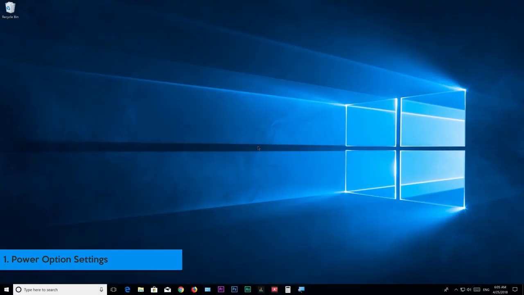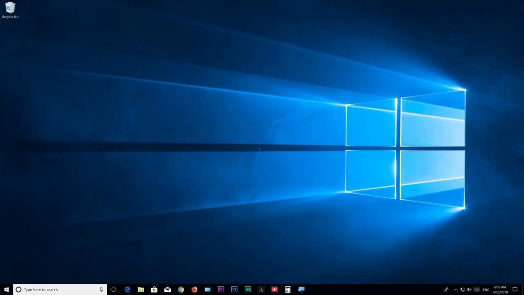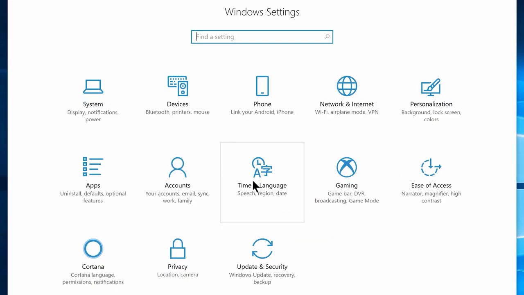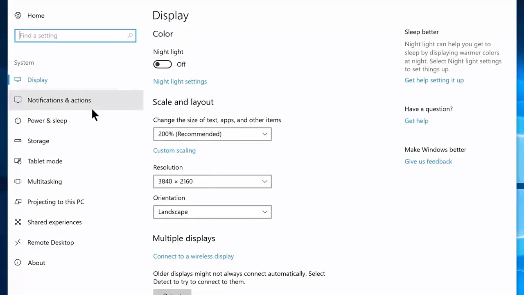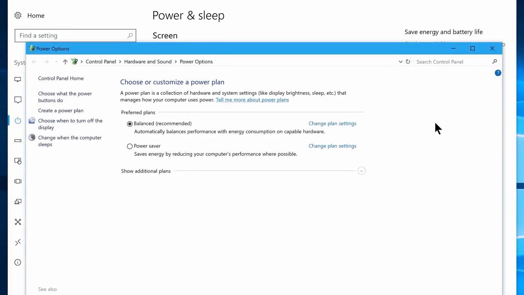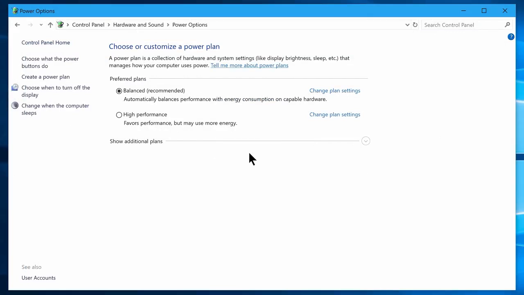Power option settings. In this step, we're gonna show an important thing to boost your system performance using Control Panel power option settings. So let's go to start and click on this gear icon and you will see this settings window. Now navigate to system settings and open the power and sleep tab, and click on additional power settings, which will launch the Control Panel power option window.